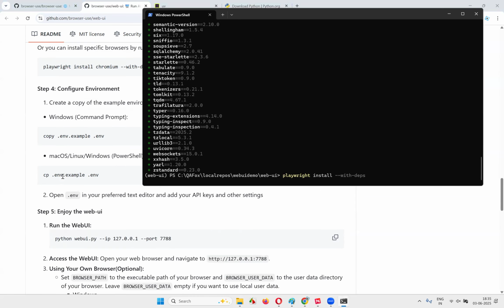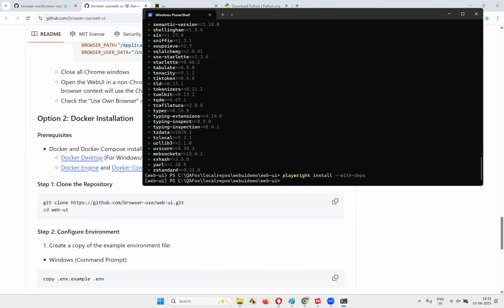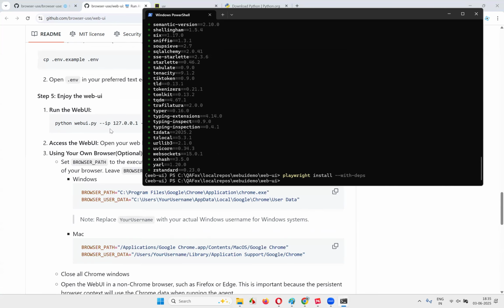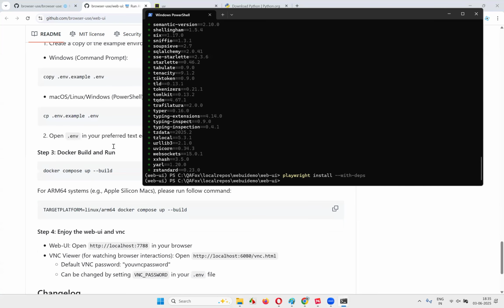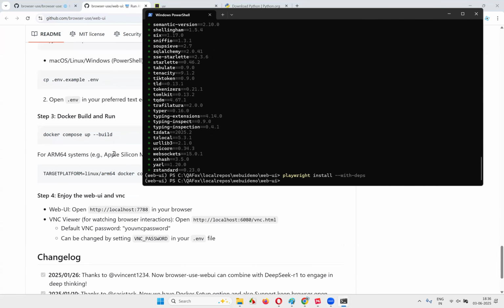So fine. Anything else apart from this? This is not required. We don't have to do anything. All these things are done, guys. I don't have to do anything here.